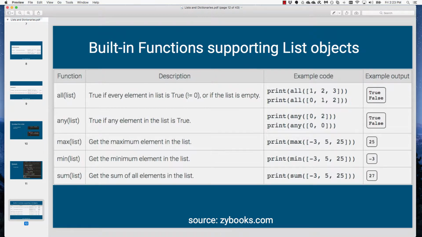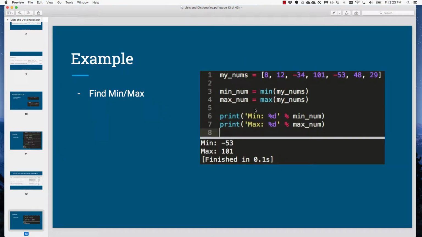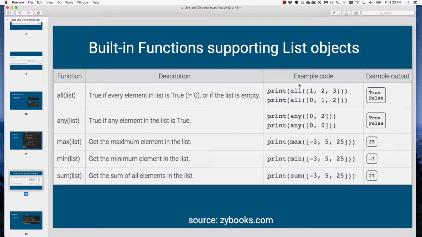So there's some built-in functions in Python that support list objects, and they can be really useful for us. So this function all takes a list, and what it does is it returns true if every element in the list is true, that is, it's not equal to 0, or if the list is empty. Okay, so we'll get to that example here in a second.